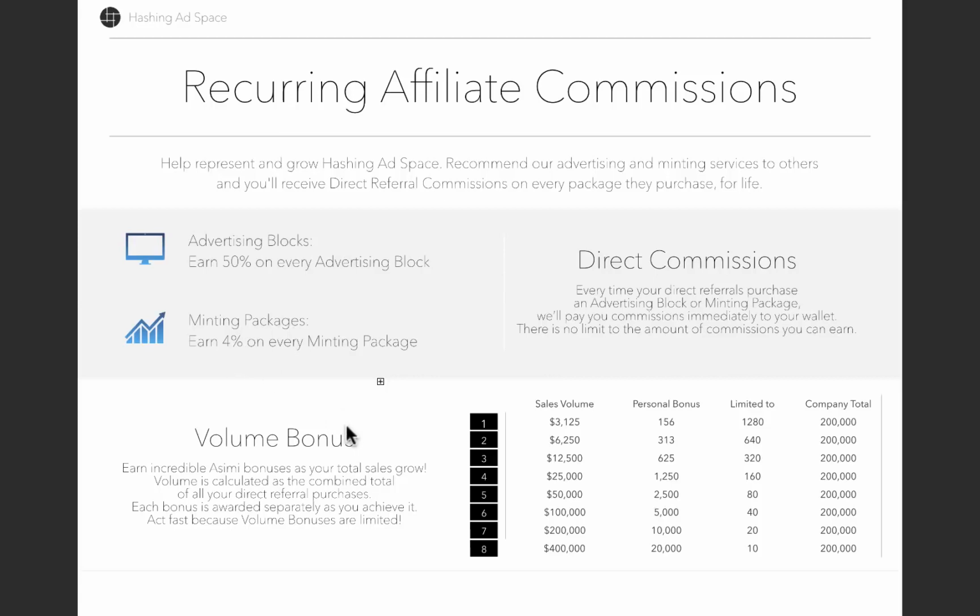We also have an exciting volume bonus for people like yourself, the early adopters, or anyone really, but you have a huge advantage getting in early here, where as you are making sales, as your team are making purchases, you will get a tally of all of the volume, so all of the purchases that they are making. As your total sales grow, volume is calculated on the combined total of all your direct referral purchases. Each bonus is awarded separately as you achieve it. So act fast because volume bonuses are limited. And you can see over here.